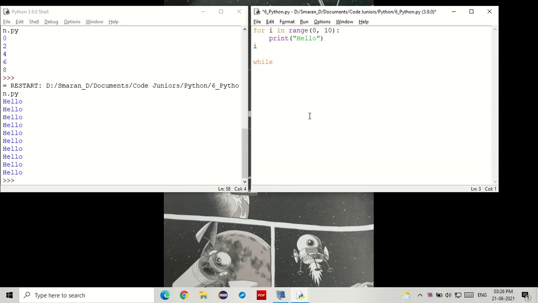Let's set integer to 0. And now let's add the condition while integer is less than or equal to 10, colon, enter, and then let's ask it to print something. I'll go with the hello again. Now let's run this.